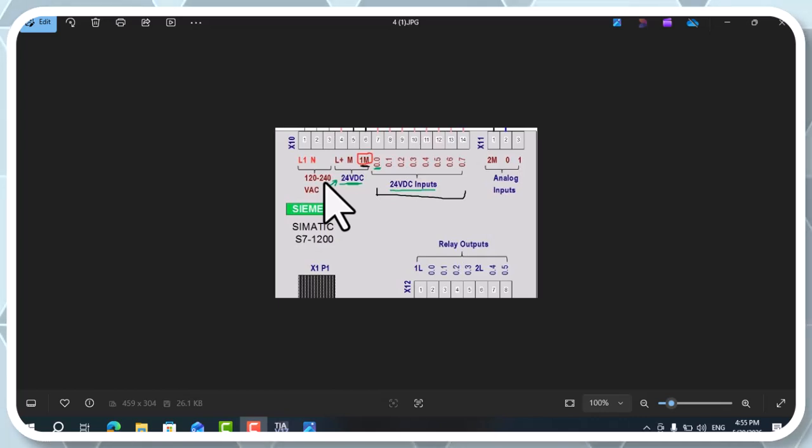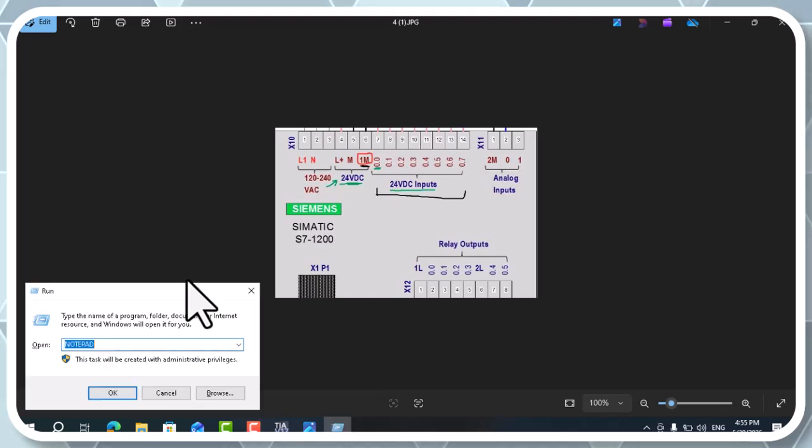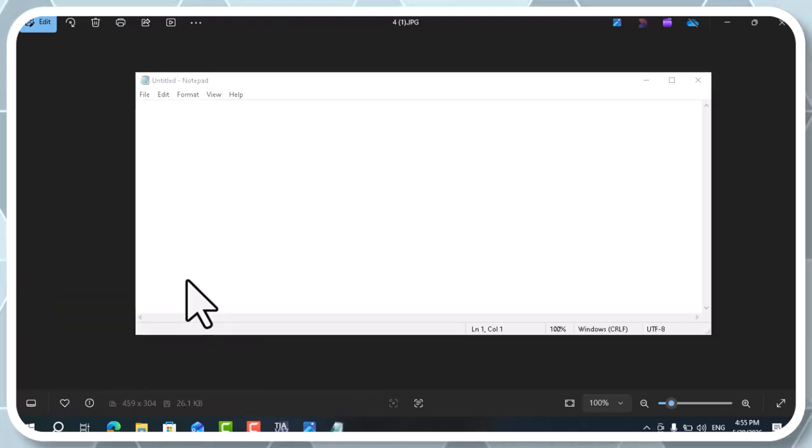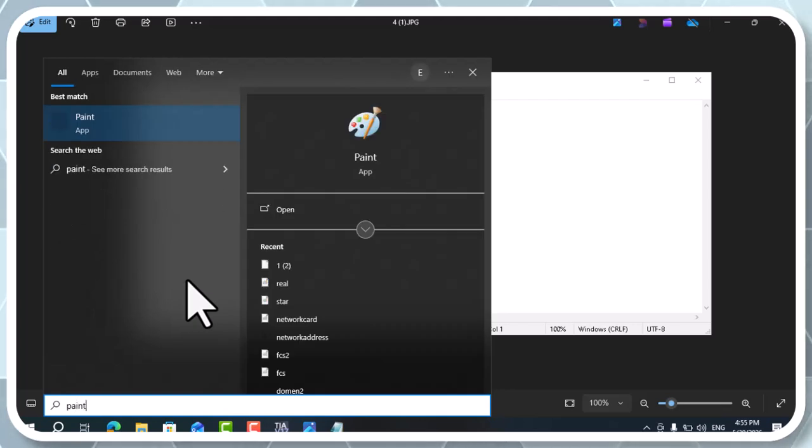And today's lesson is about the PLC memory and wiring the PLC. So let's start with the PLC memory types. Let's open our notepad and print.